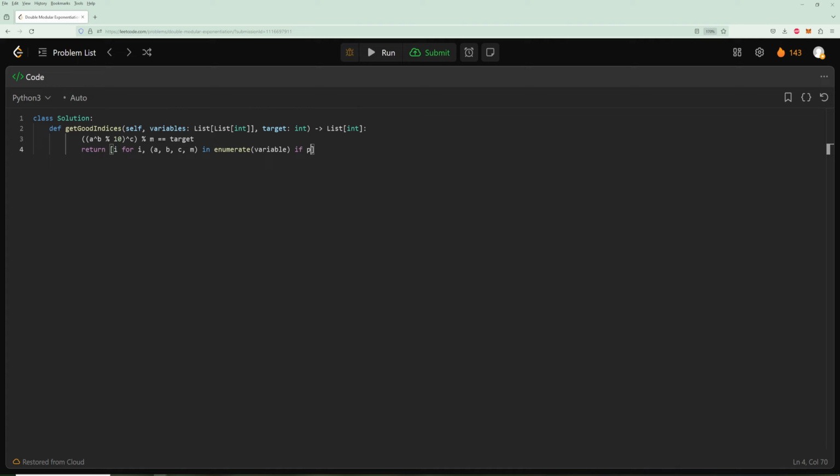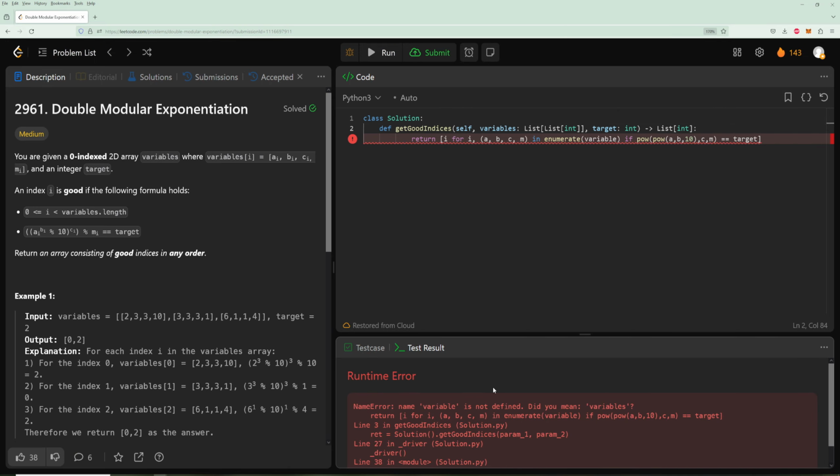What we want to say is the power of this internal thing is a to the b mod 10, so a, b, 10, and then the thing outside of that is going to be power again. We calculated this part, and now we need this part to the c mod m, so it's c, m. And if this whole thing equals target, then we want to include the index. So we're essentially including the index and calculating it for every single one. So we can run that. Oh yeah, I just needed that to see the equation. Let's take a look at what our error is. Variables. Okay.